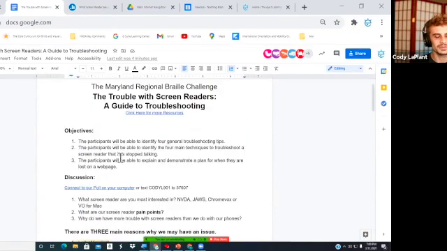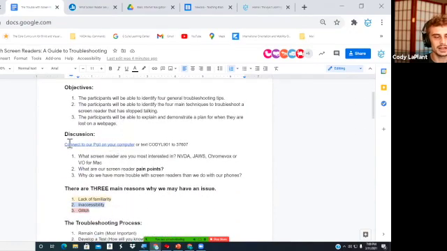I don't want to give too much information. I want to see what you guys say. But if you are in the document, you can see it says connect to our poll on the computer, okay? When you get onto that poll, it's going to ask you our first question. Which screen reader are you most interested in troubleshooting? Is that NVDA, JAWS, Chromevox, VoiceOver for Mac, okay?